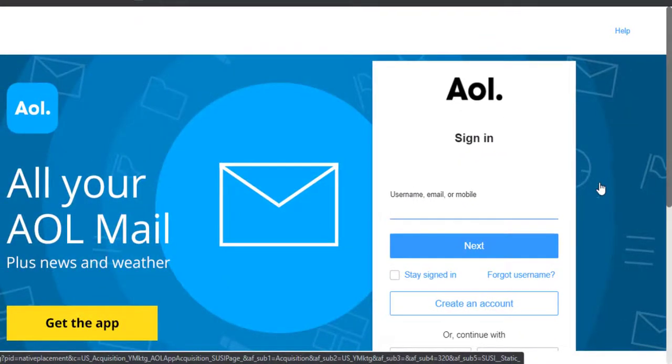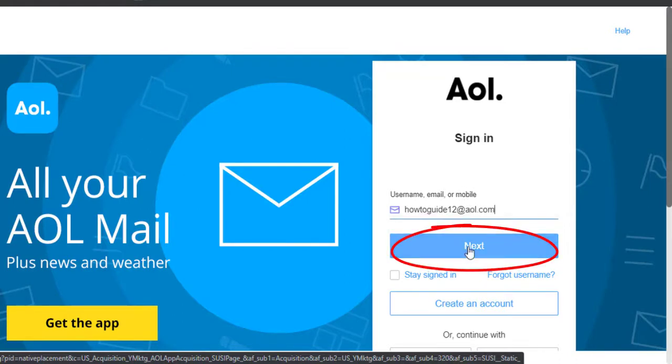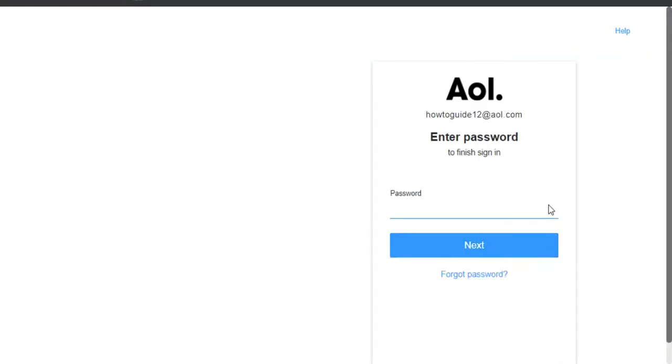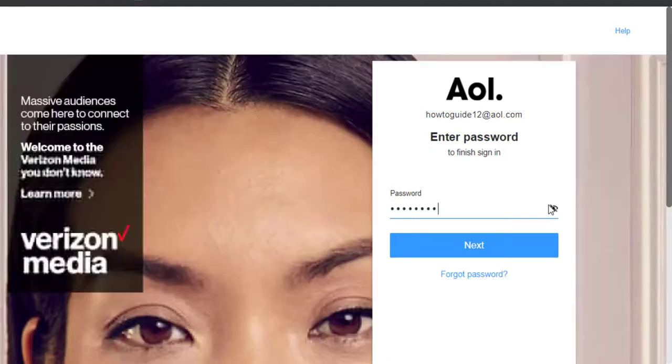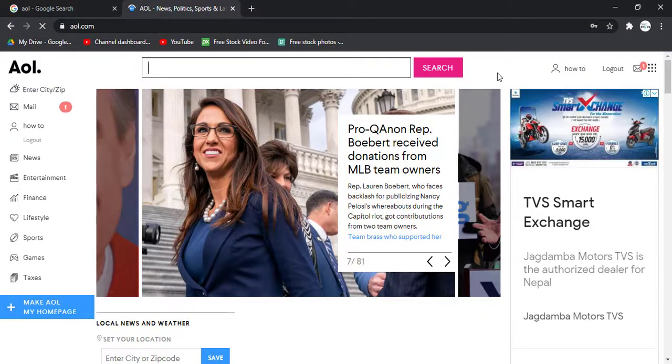Now AOL has taken us to the login page. So here in the username, email or mobile option, enter any of those and click on next. Now enter the password of your AOL account and again click on next. Now you are successfully logged in to your AOL account.